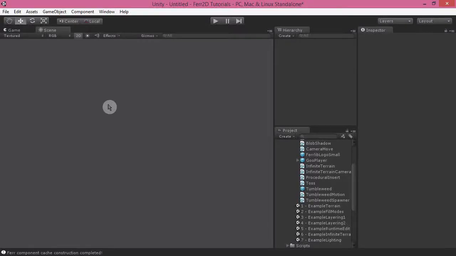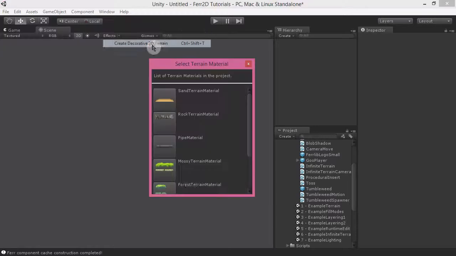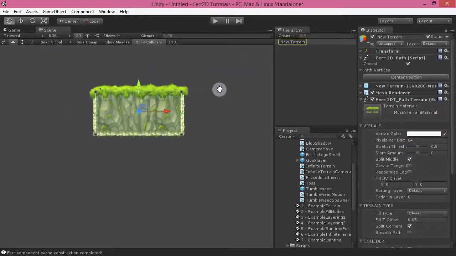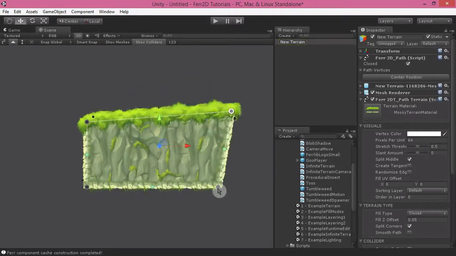Hello, I'm going to give you a quick preview of Ferr2D. I'm going to create an object here, which you can use with Control-T and Control-Shift-T. And this is the default terrain that you get. You can move the points around with your mouse.